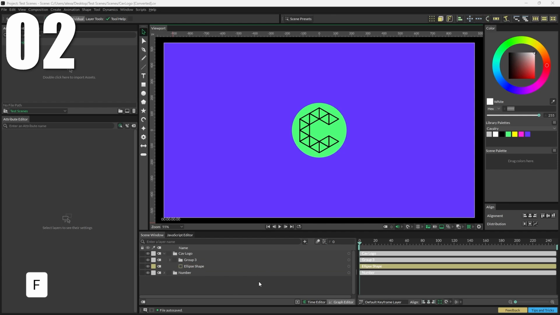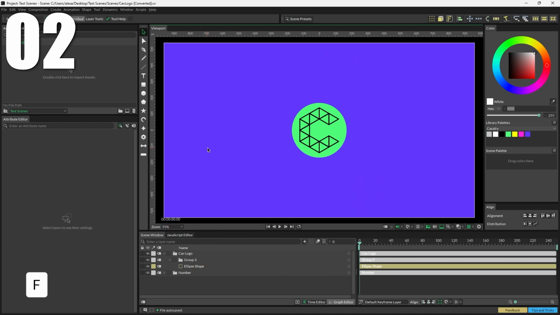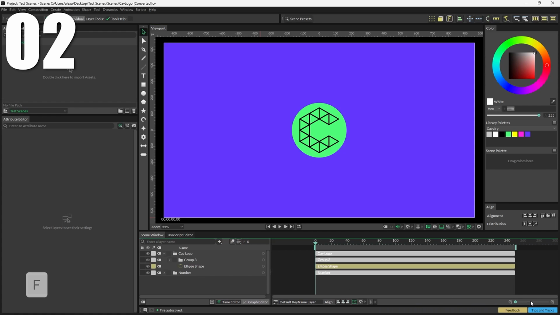You can press F to focus on a shape or layer in the viewport. Simply select the layer that you want to focus on and press F. Alternatively, with nothing selected, pressing F will recenter the composition to fit the viewport. This also works for resetting focus in the time or graph editor.